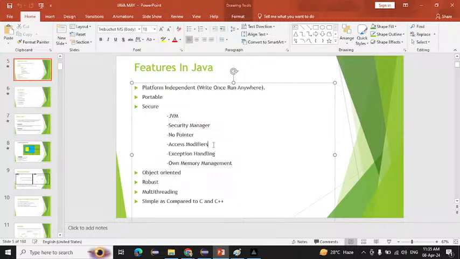Okay. Now access modifier. We have four types of access modifier: public, private, protected, and default. These are the four access modifiers we have inside Java. They are used to control the accessibility of any class or any variable or any method as well. Suppose I have created a class and I don't want anyone to access that method of the class, so I can use an access modifier for that. So this will also make Java more secure.